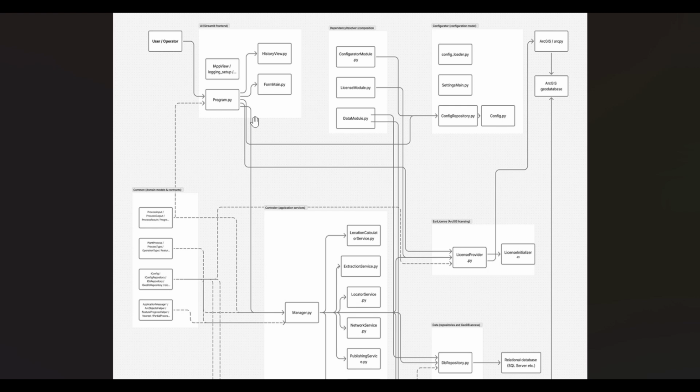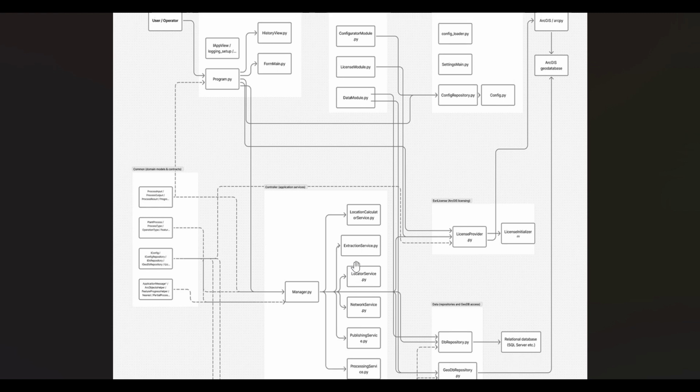And in the middle, we have the application orchestration layer with the controller manager that coordinates the workflow. You can see a central manager which calls the individual service for each step. Those services include the extraction service, locator calculation service, network service, publishing service, and processing service.